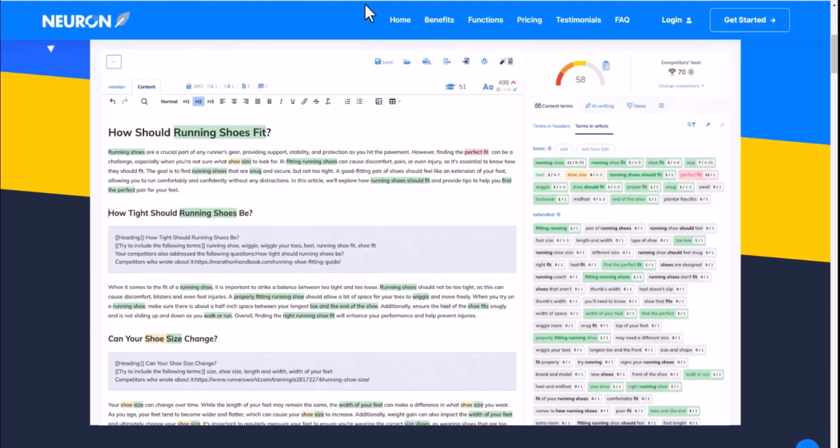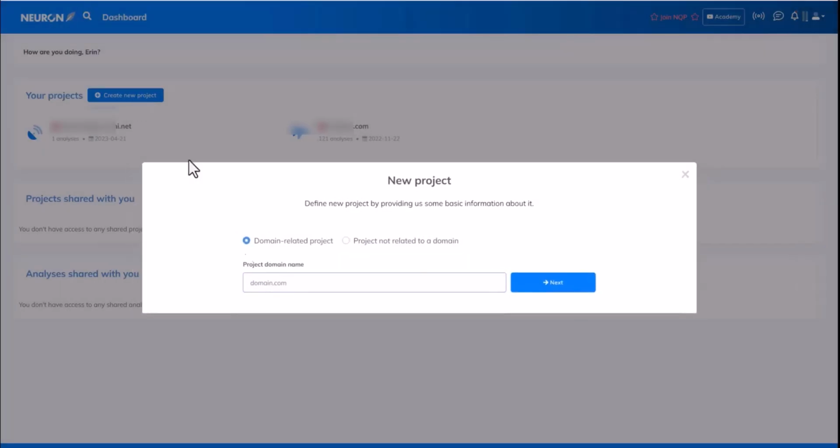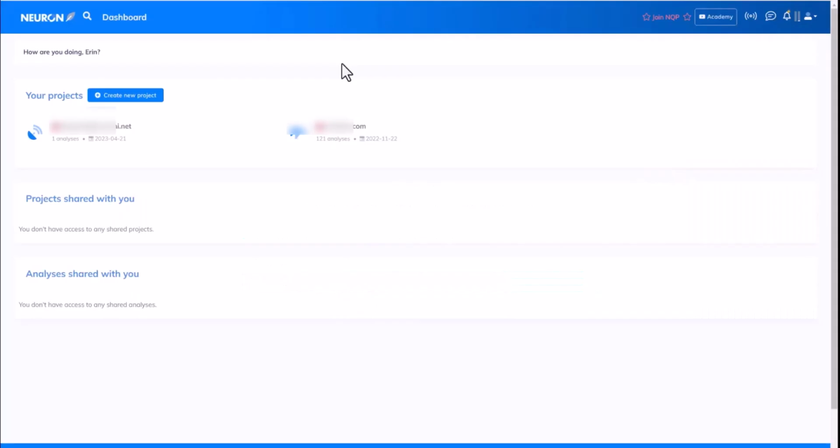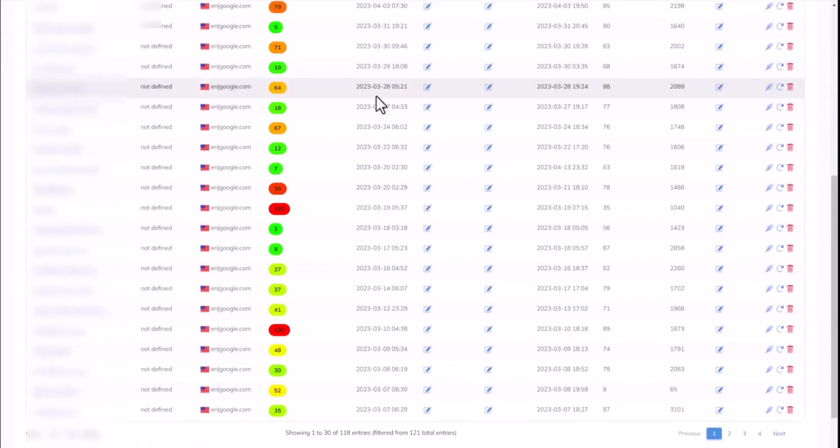Let me jump into the software to show you exactly what that means and how you can use Neuron Writer. If it's your first time using this software, you can click on Create New Product to add your domain name. I already added two different websites, as you can see here, so I'm going to choose one of them. I already created 120 different pieces of content using Neuron Writer. As you can see, I have a bunch of them.